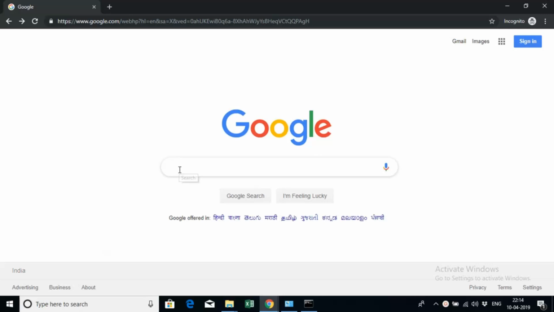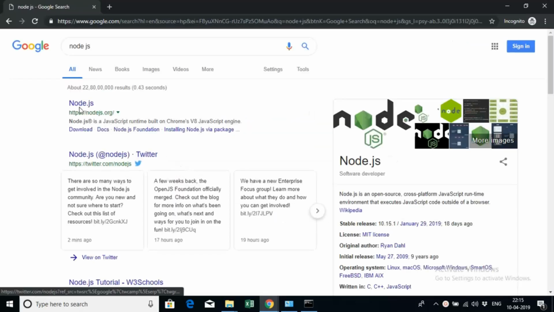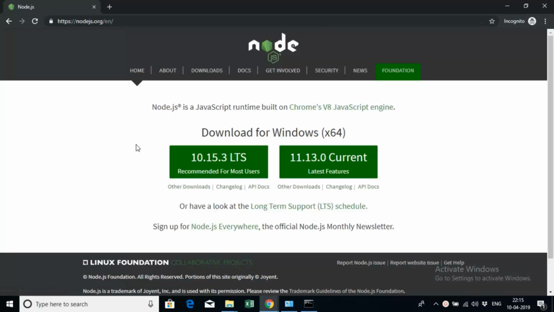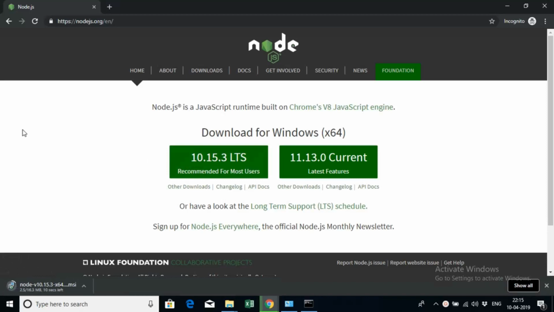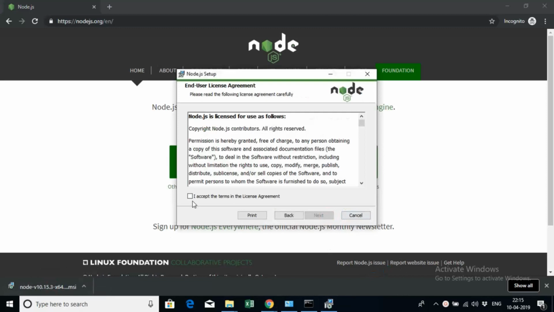So we are going to install Node.js. Before that, we have to download Node.js from the official website. Go to Google and enter Node.js. Pick the first search option, and this is the official Node.js website. We have to use the 10.15 recommended download section. Once the download is completed, open that file and install it. Accept the terms.